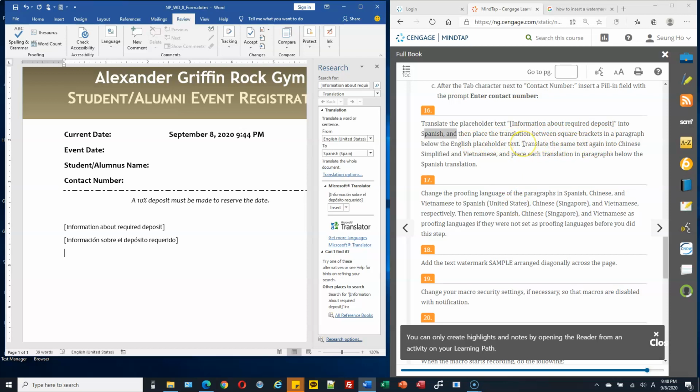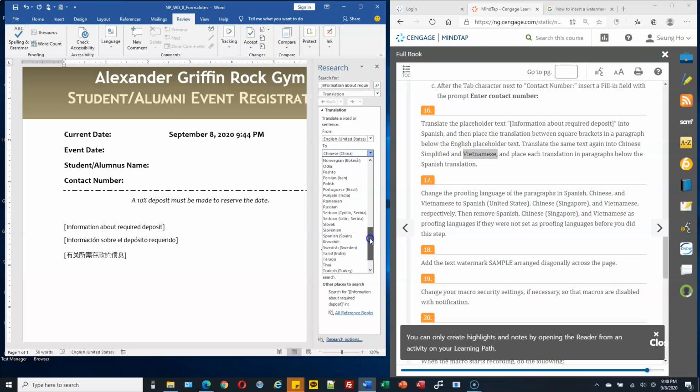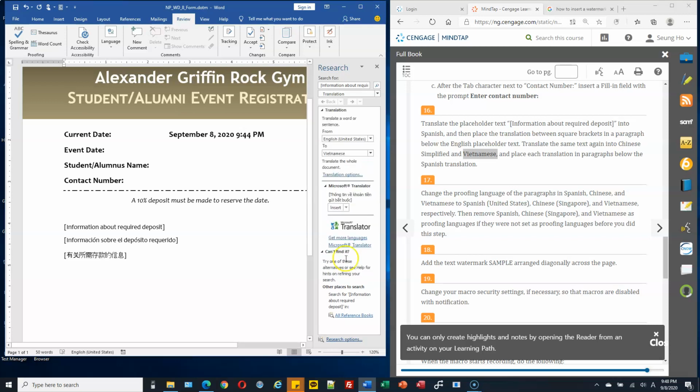Okay, translate to Chinese, simplified. Where is it? Here's China. We have only China, so select this and then insert. Alright, and then enter. Okay, next is Vietnamese. So click the two arrow and then Vietnamese, then insert. Okay, hit enter. Oh, I think that's it.